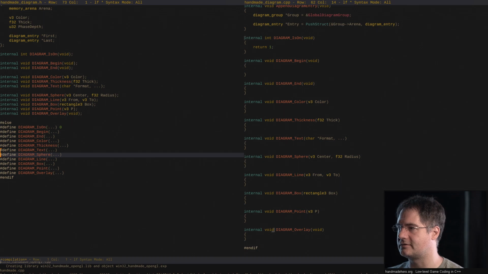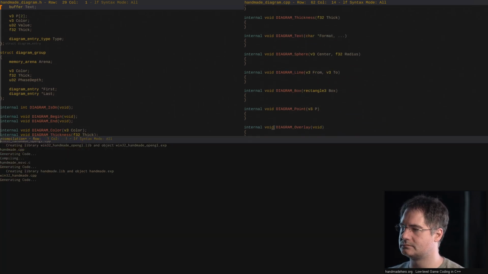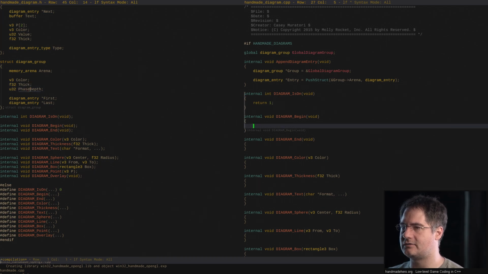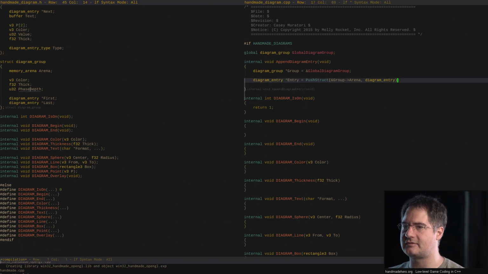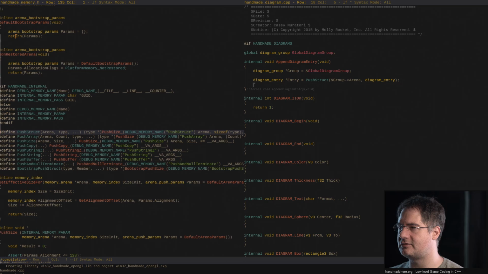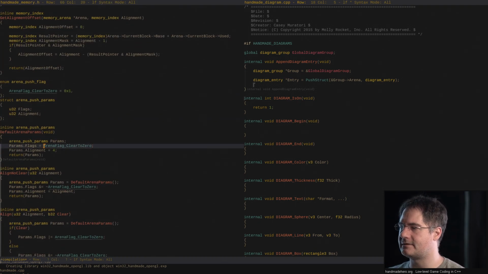So is on, begin, end, color, thickness, text, sphere, line, box, point, overlay. Okay. So now we just need to buffer these up as they go. I guess really what's going to happen here is each time we do a begin, we need to push on one of these. And this is going to be a clear, right? I think we clear by default, if I remember correctly. We can double check that. But I'm pretty sure the default thing to do when you do a push size is to clear. So that will just clear it, and then all we have to do is set the other pieces.